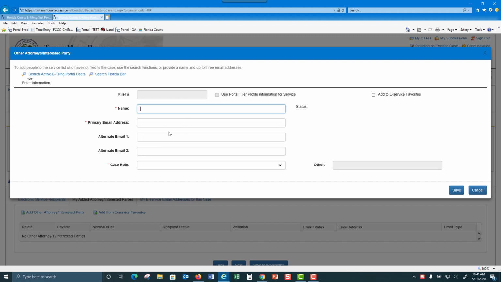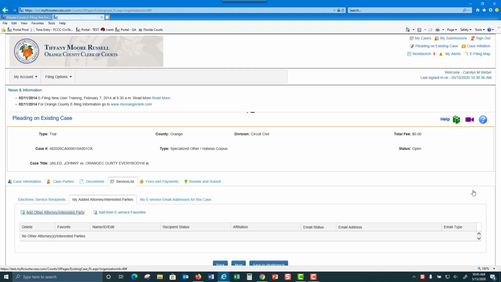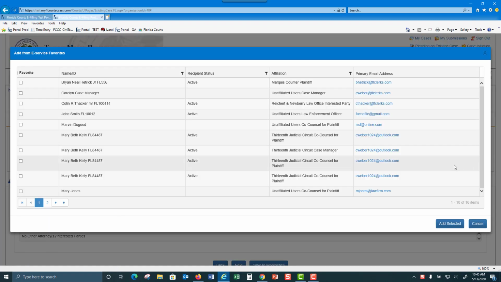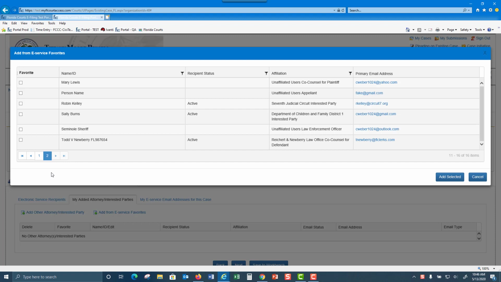I do not recommend adding attorneys because once they file to the case, they're automatically added to the service list. I'm not going to add anyone using this tab. Instead, I am going to add someone as an other attorney interested party from my eService favorites. Everyone that I have saved to my eService favorites tab is available for me to select. So as I go through adding people to the service list, if I save them to my favorites, I only need to add them one time.